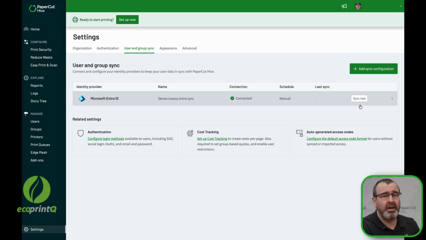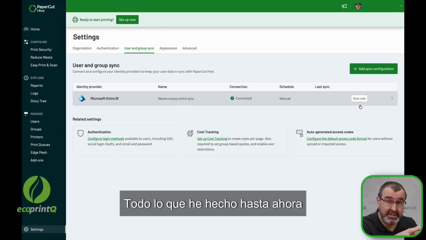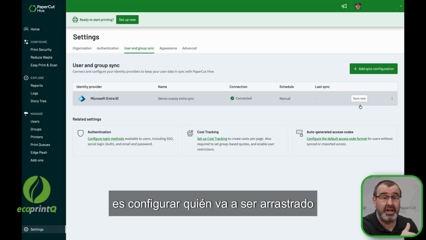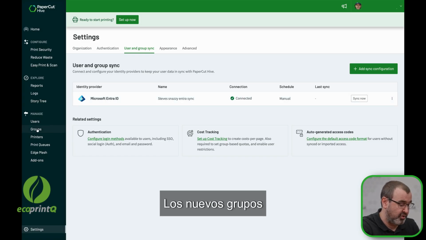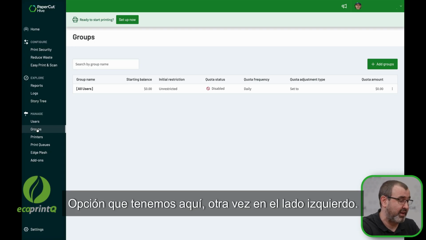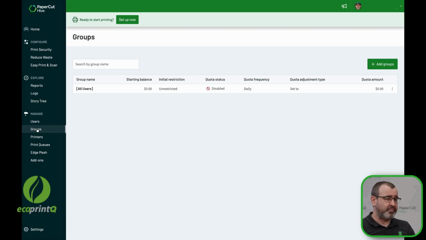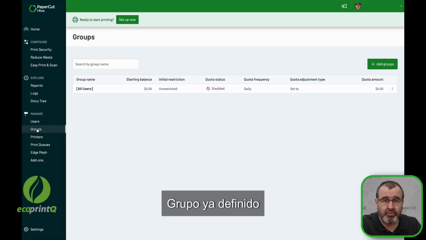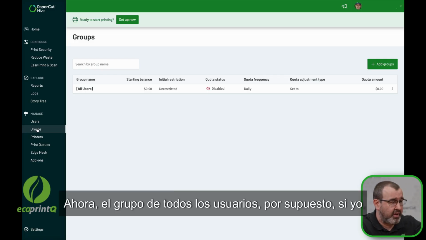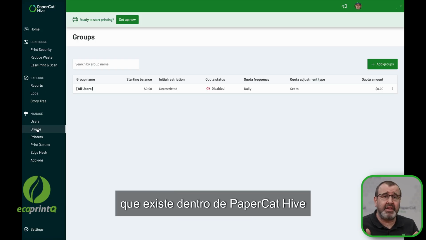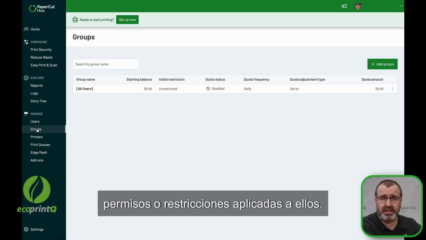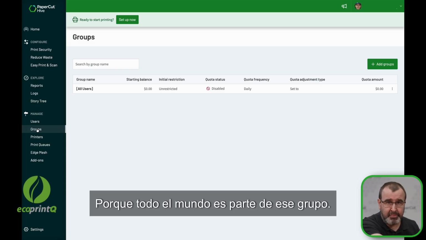Before I do that, however, I'm going to set some management groups up in PaperCut Hive because I haven't done that yet. All I've done so far is to set up who is going to get pulled into PaperCut Hive from those two groups. So let's jump across to the new groups option we have here, again on the left-hand side. And you'll see when we jump in here, we've got an all users group already defined in the system. Now, the all users group, of course, if I make a change to this group, every single user that exists within PaperCut Hive will have permissions or restrictions applied to them, because everybody is part of that group.